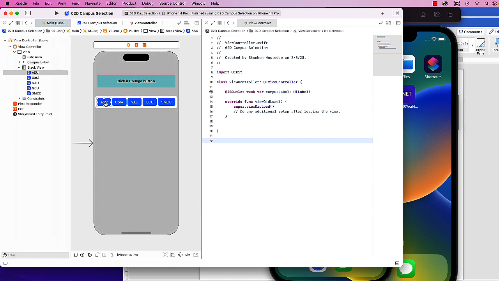Next, I want to take the ASU button. Again, hold down the control key and drag. Here we're going to go below that viewDidLoad method. And I'm just going to call this campusButton. We're going to have all 5 of these buttons use the exact same piece of code. So I'm going to say connect. By the way, you can change this type from Any. Let's make it UIButton, since they're all going to be UIButtons. You might have different types of objects sharing code.